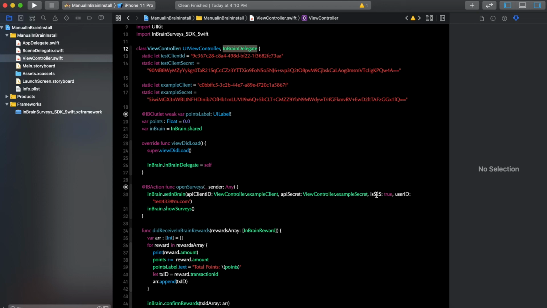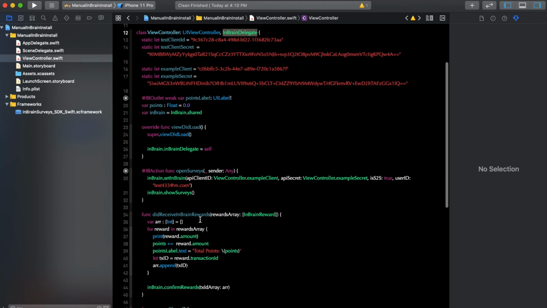and we have the isS2S, meaning is server to server. For this example, we're going to say true, but as I showed you, the did receive inBrain rewards, in order to engage with that, you want to set isS2S to false. And to finalize the set inBrain values, user ID is just the email or unique username. And then to get the show on the road, we'll say inBrain.showSurveys. So let's give this a build and see it in action and see if we integrate it correctly.